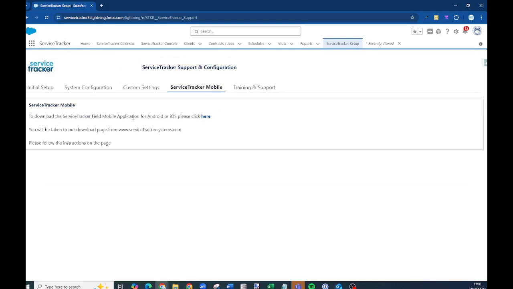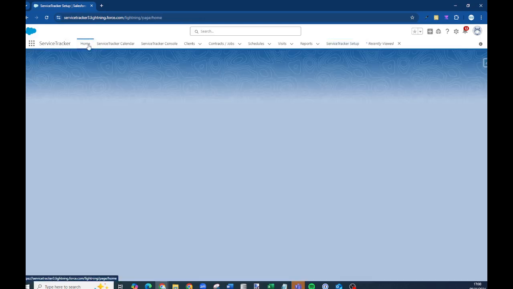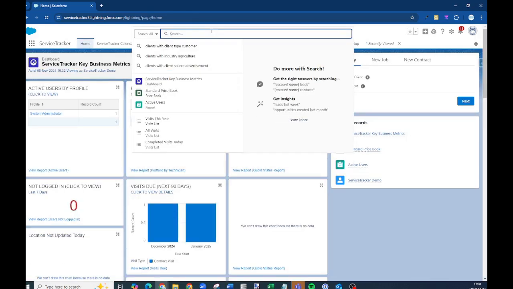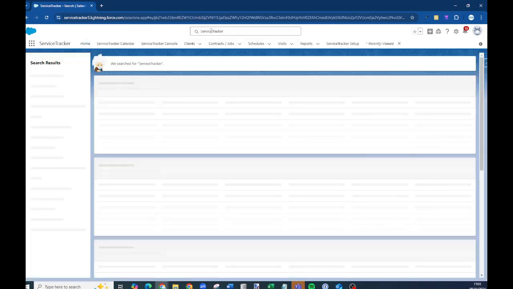On the mobile side, we just say click on our link and you can download our mobile app from Google Play or the Apple Store. If you need training and support, you can always click on the training and support, and then you've got some how-to guides, and you can log a ticket with us if you need any support. That's basically the navigation. You've also got a search bar at the top, so you can do a search and it will search the entire system.